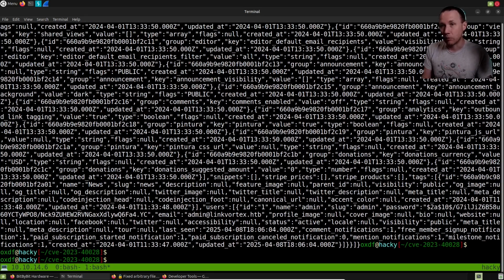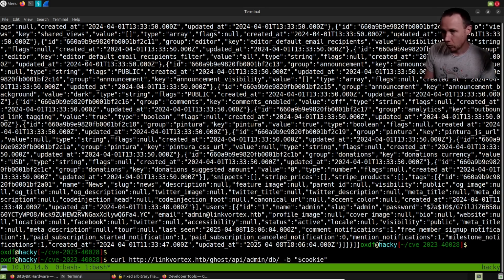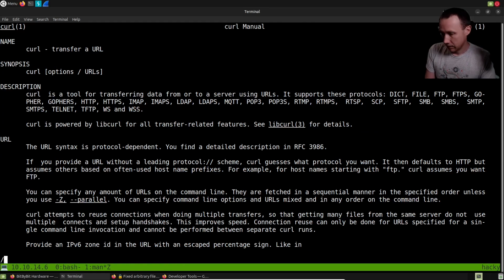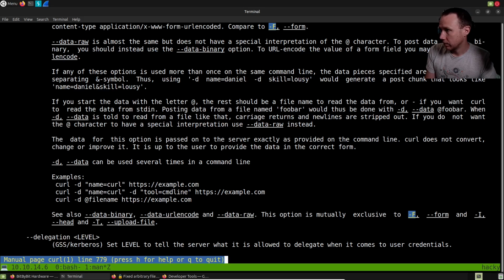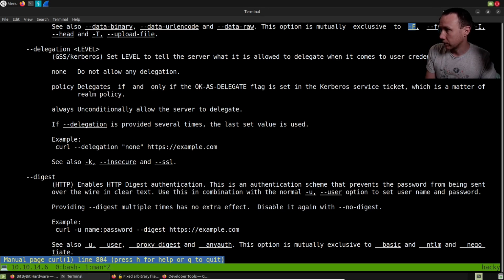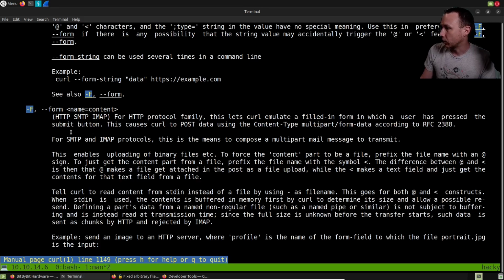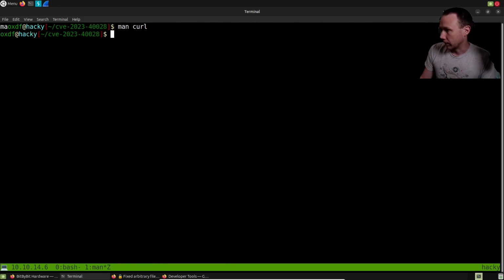So we have done the GET request to /db. We want to do a POST request to /db, and we want to give it our file. So we're going to do this again. We are going to do -F, I believe, for files. Is that right? Let's see, man curl -F. And form. Yeah, so processing data as form data. Yep, sweet. Okay, that's what I wanted.